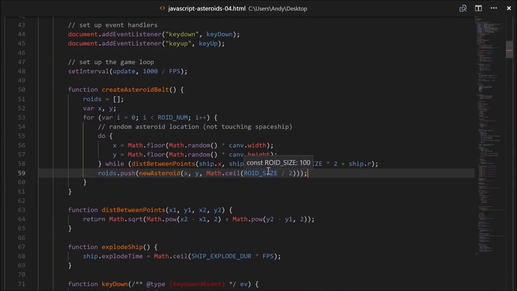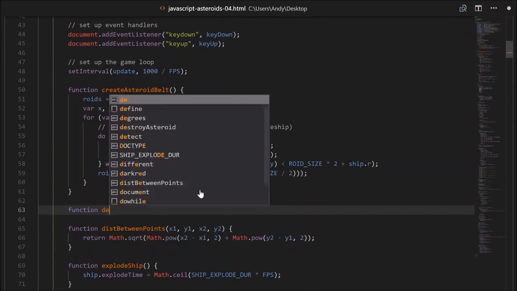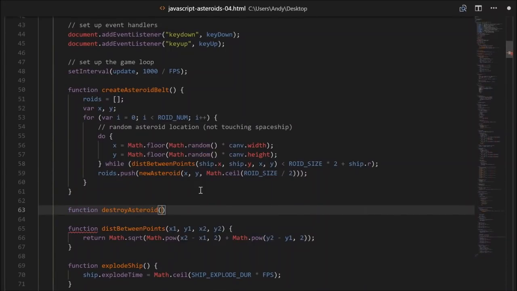Because this roid size, we don't know what that could be. Somebody could set it to 77, right? So there could be a fraction there. Good. Now let's create the destroy asteroid function. Now it will take the index, won't it? That's what we passed earlier.